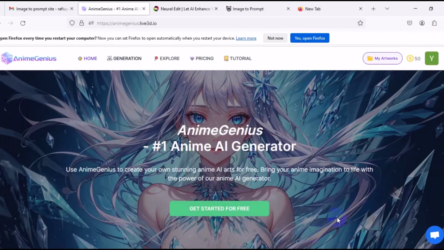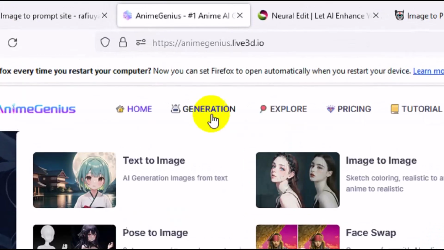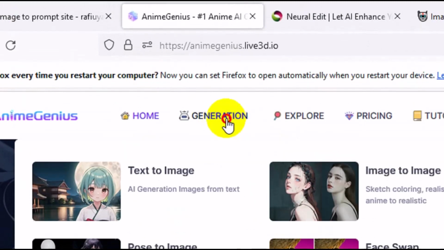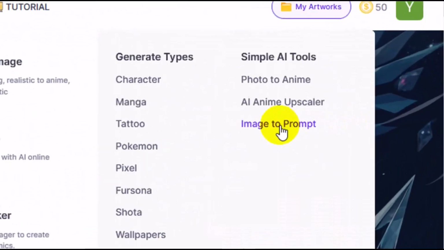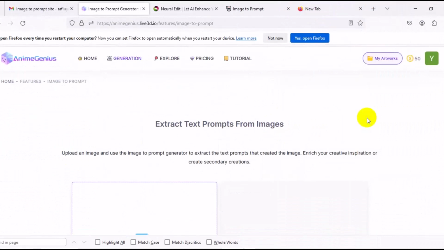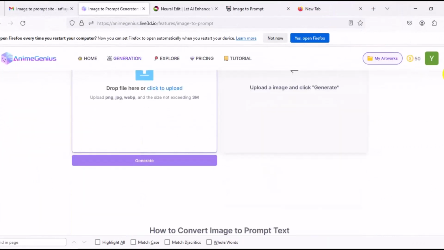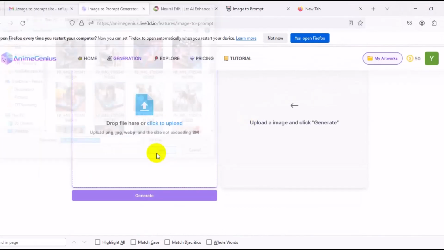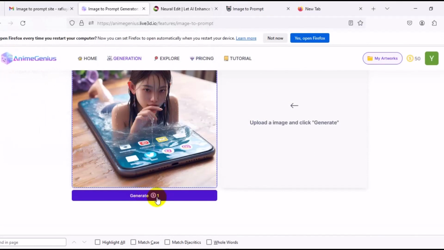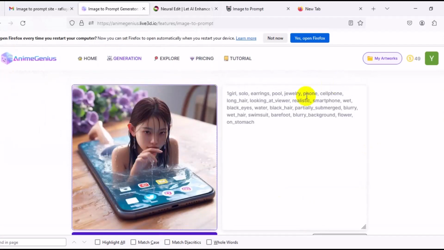After logging in successfully, you will be taken to the home page like this. Navigate to the top right and make sure you click on generation. Then from generation, navigate to image to prompt. Click on image to prompt. Then you'll be taken back to this particular page. The next thing you want to do is make sure you click on upload, then select your image and click on open. You're going to use 1 credit to generate the prompt. Next, click on generate. Then you have your result right here.